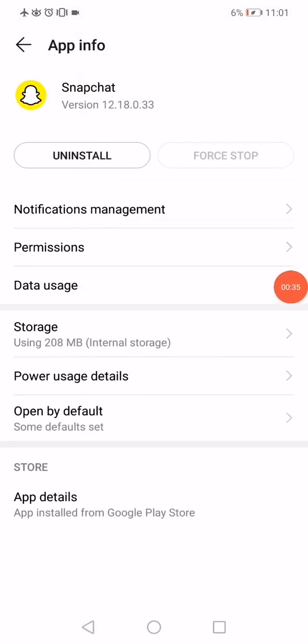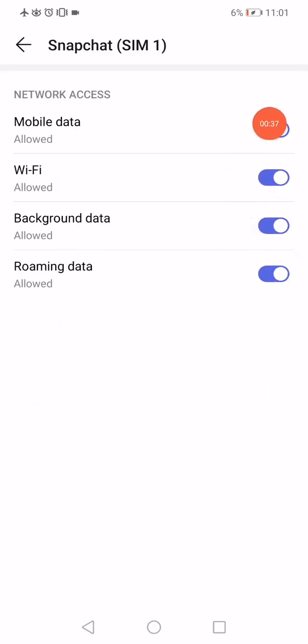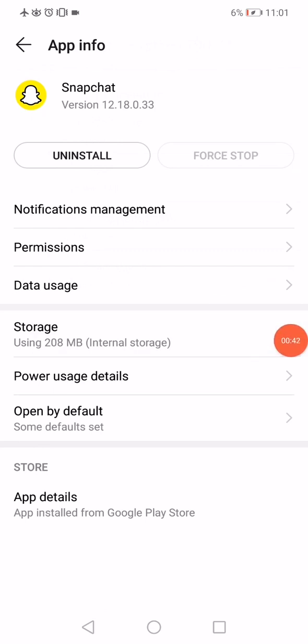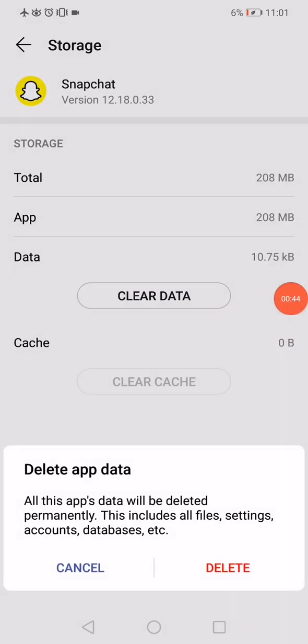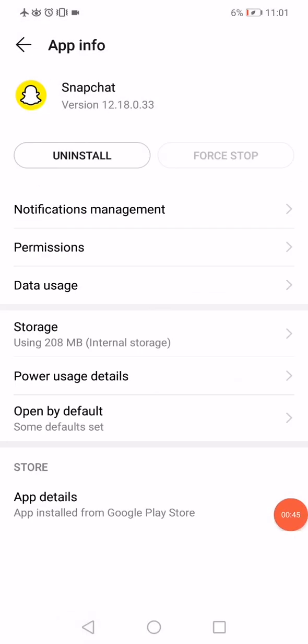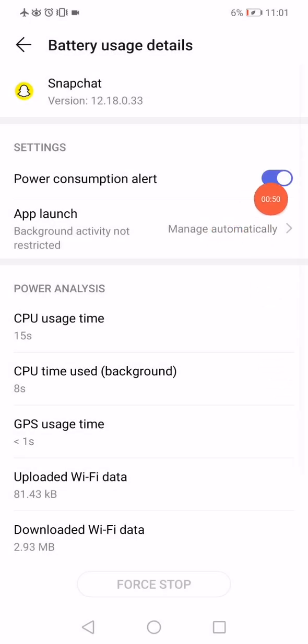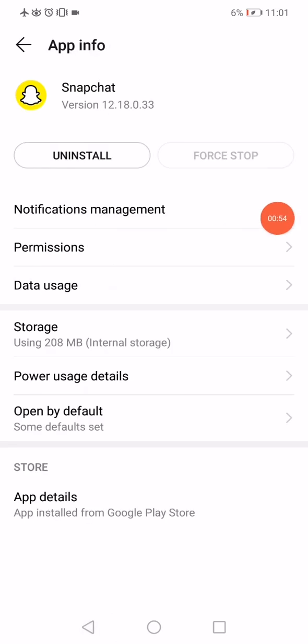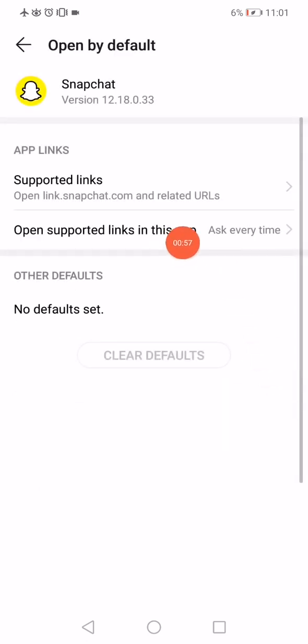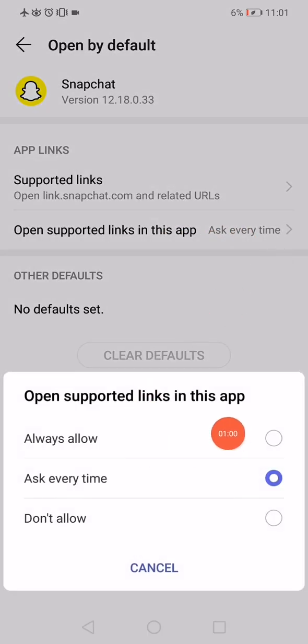Go to the data usage and make sure that all those options are enabled like this, and then click on storage, click on clear data, click delete, go back, click on the power usage details, and make sure that the power consumption alert is enabled. And now the last thing you want to do is click on open by default, click on open supported links in this app and choose always allow.